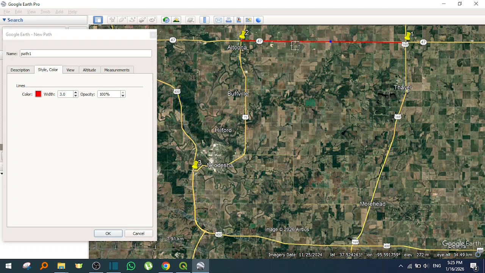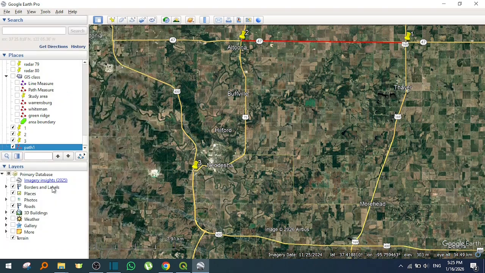We just create it, and now it's ready from 1 to 2. I will click OK, and now my path 1 is added from 1 to 2. But I added 3 points, 1, 2 and 3. So I'm now going to connect 2 with 3 as well, using a different path that we will call path 2.